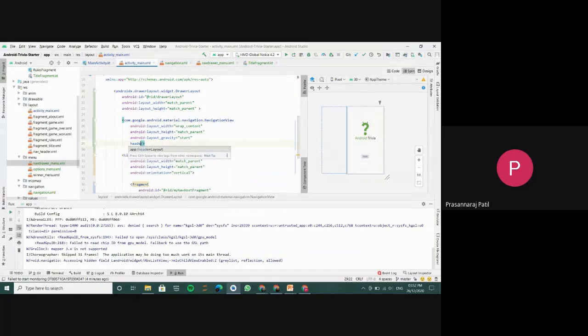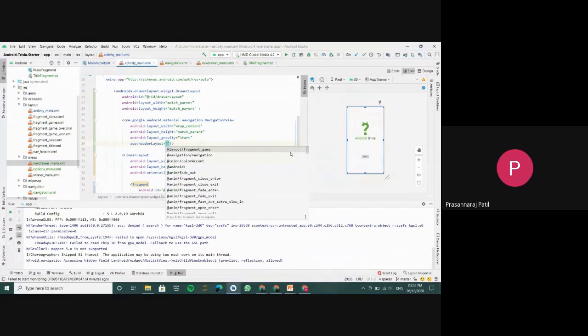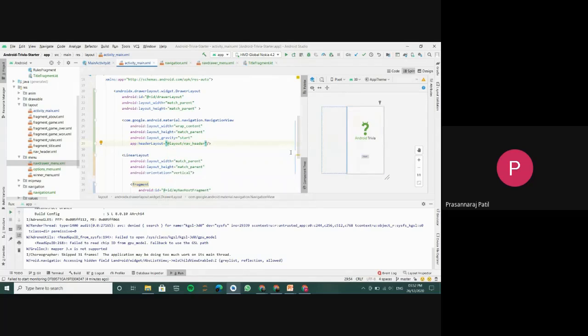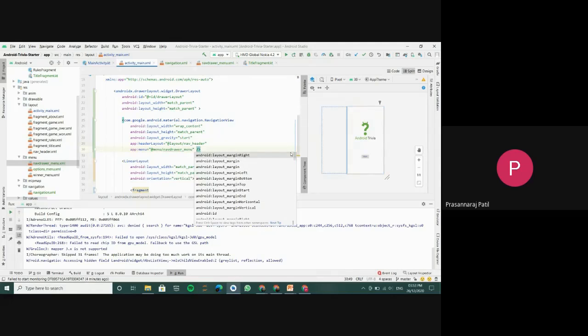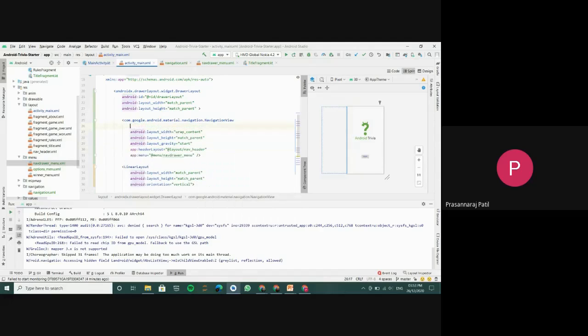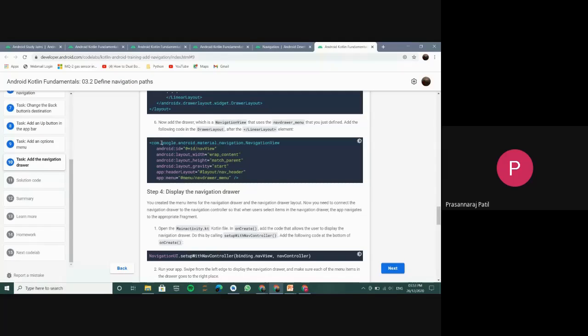Okay, header layout, add layout nav header, and the last is menu, and that is nav drawer menu. And the ID also. So the ID is nav view. Nav view, right? Yes.